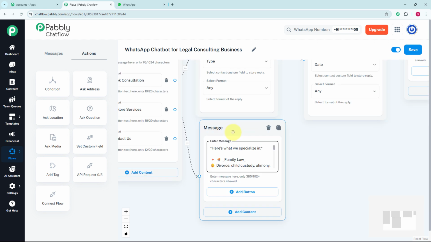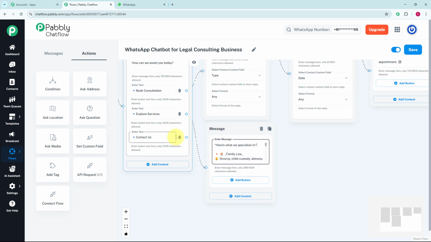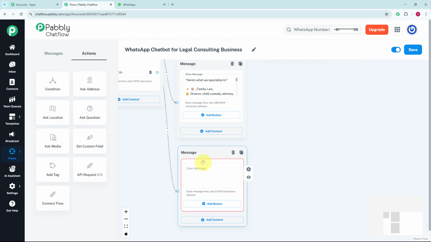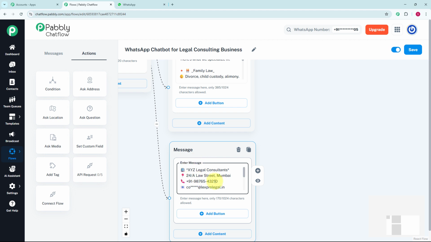Now let's enhance our third button, that is contact us. Now for providing the contact details, I am going to select a message node. Now let's enter the contact details in this message node. Here you can see in this message node, I have entered the contact details.